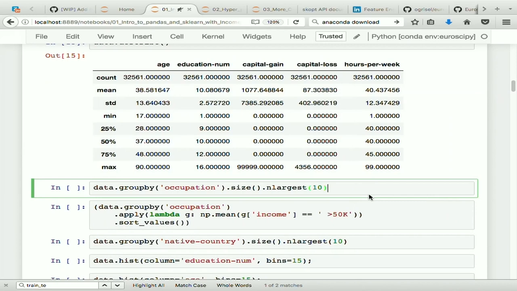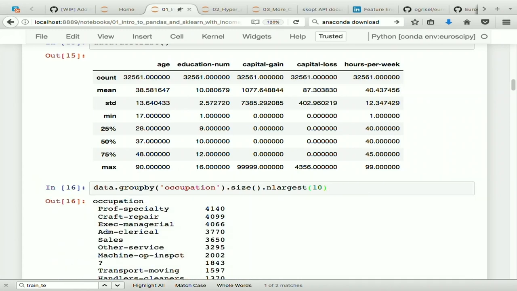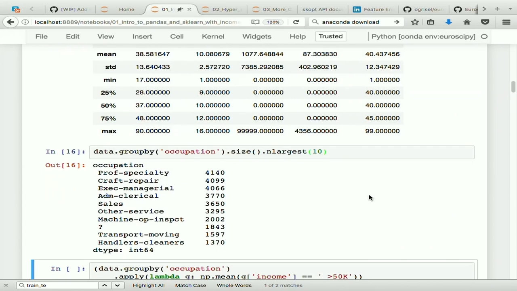So we can also use pandas to do aggregations and to do more involved descriptive analytics. For instance, we can group the data by occupation, which is a categorical variable, and then count the number of records in each group for each occupation and sort the results and take the 10 largest. And so here we can see that for the occupation column, many have prof specialty. I don't know what it means. Professor specialty or exec managerial sales.